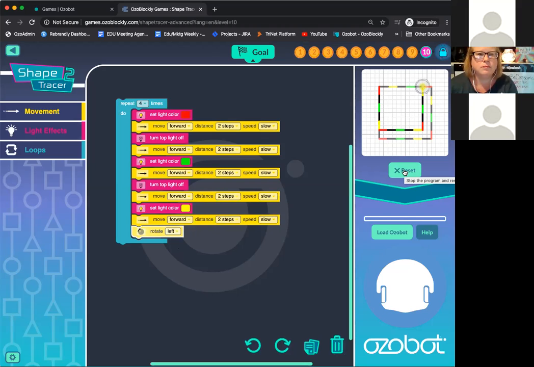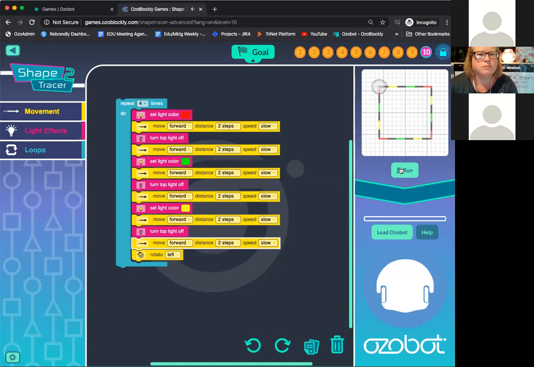Huh. Let's see, set light color to yellow. Oh, I forgot the last one. So I'm glad I'm testing this. I appreciate everyone's patience here. Let's try this one more time. There we go.